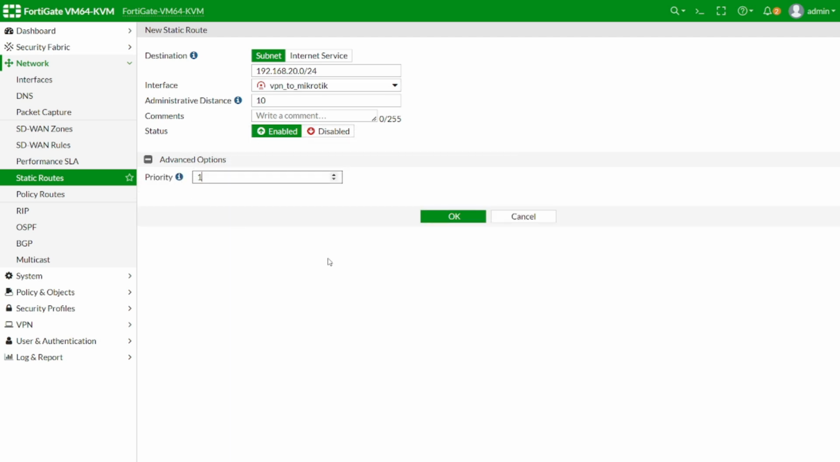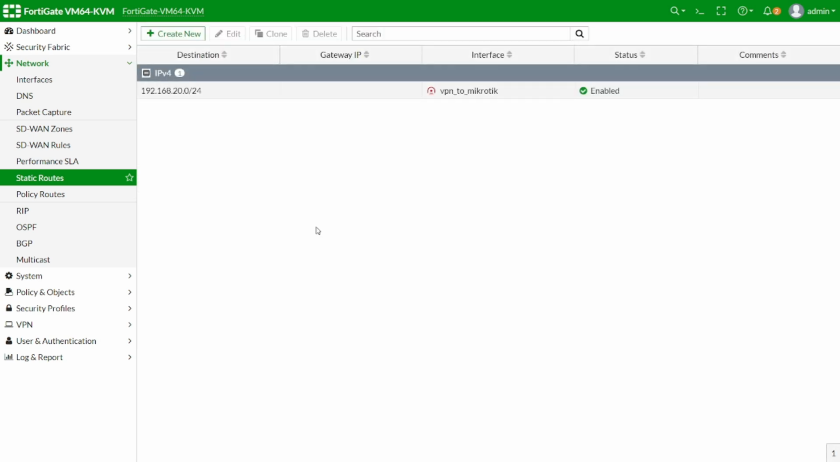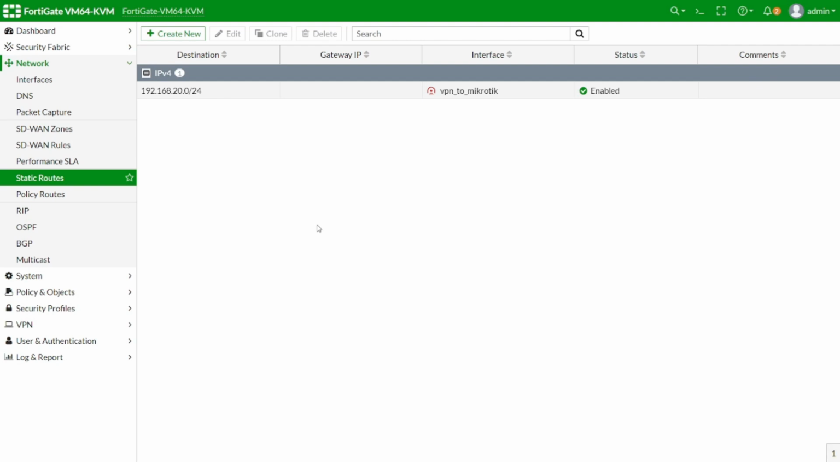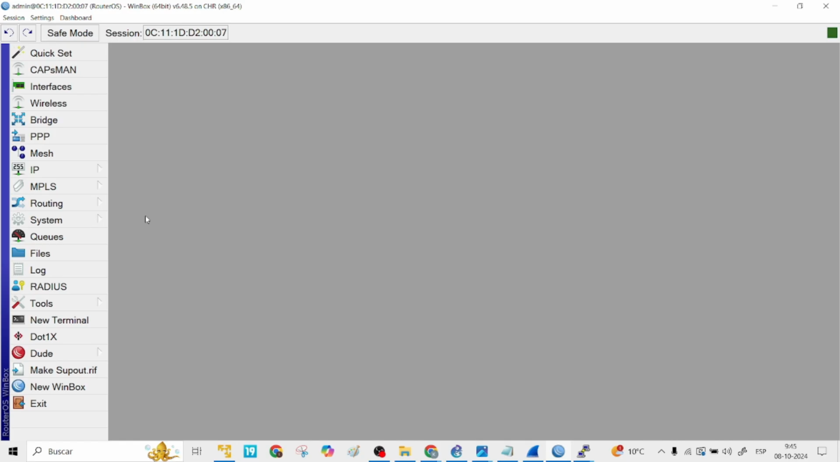The access interface will obviously be the VPN to the MikroTik, as you see it here, and you will designate a priority of only one so as not to create conflict with other static routes that could be configured in your device. At this point, we have finished the FortiGate configuration. Let's see what happened in the MikroTik.